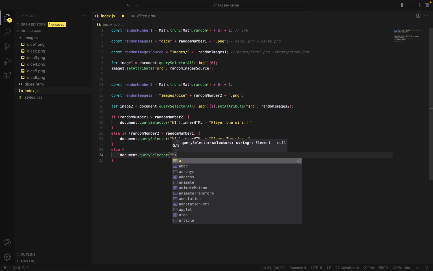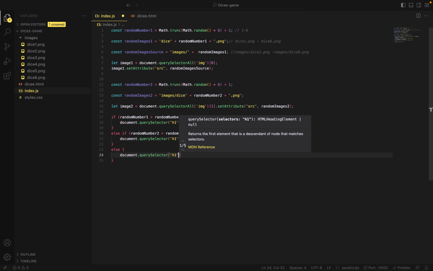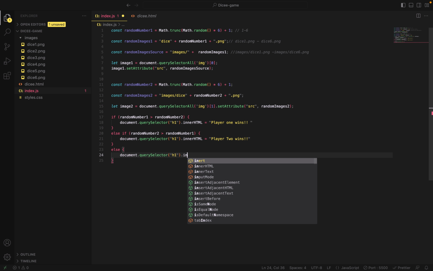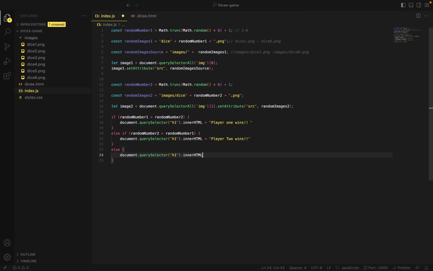We're still selecting the same h1, don't forget. And then we're like dot innerHTML. We're not targeting it, we're setting it to, sorry, it's a draw. I hope I get the spelling right. Okay, it's a draw. So let's save and see.